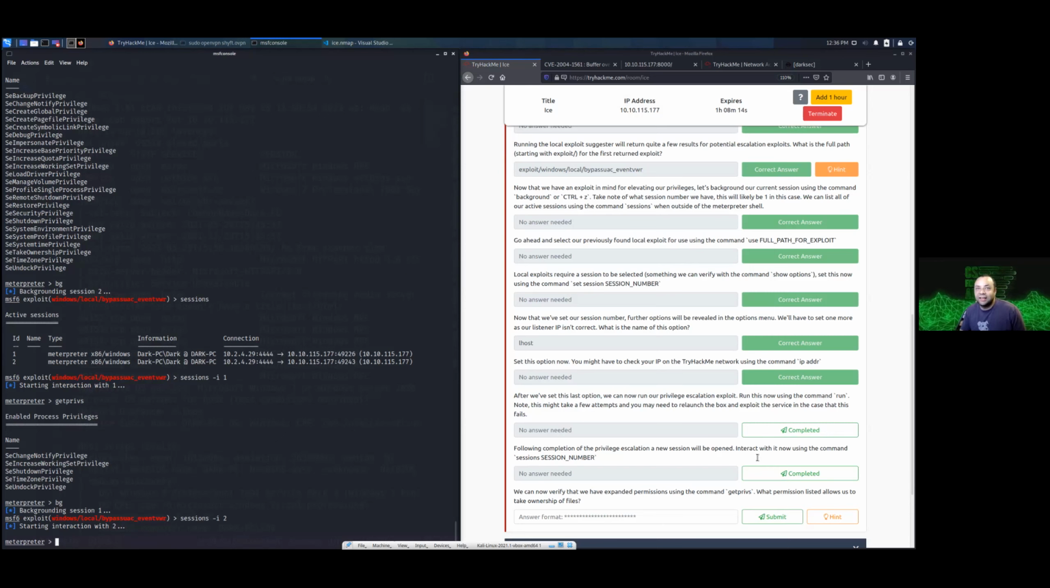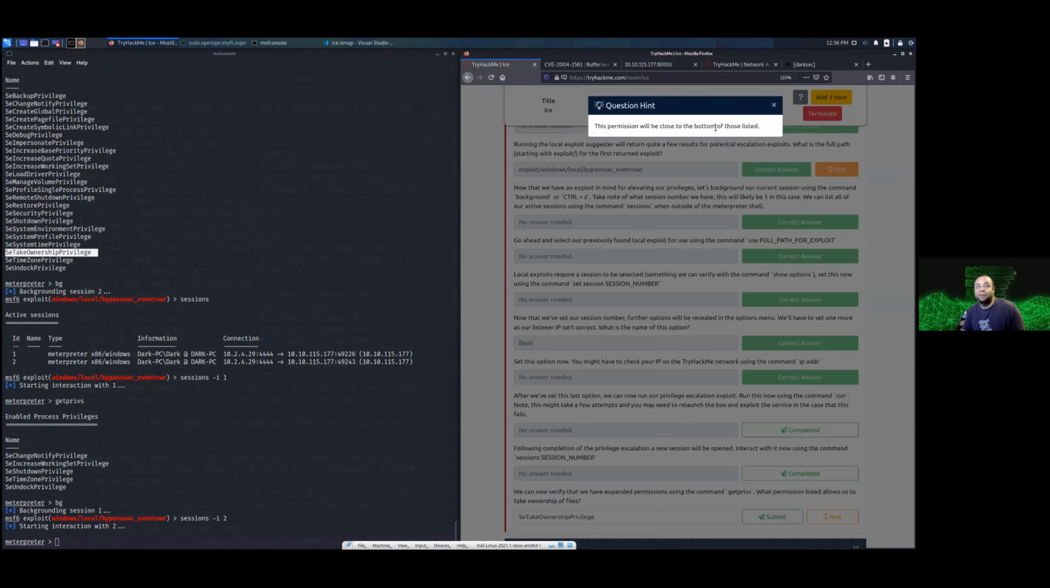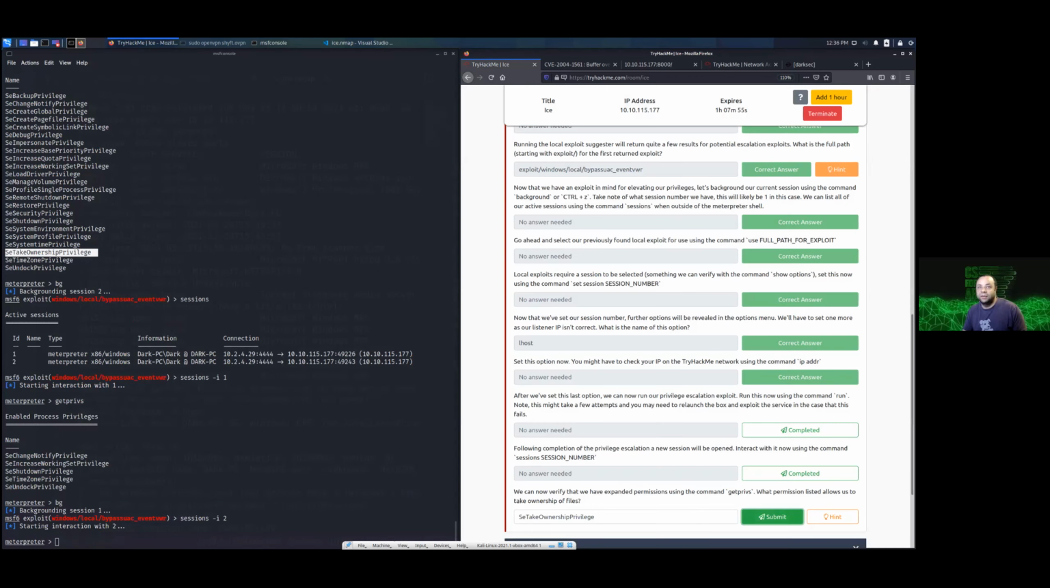What permission listed allows us to take ownership of files? I guess take ownership privilege, SeTakeOwnershipPrivilege. Copy selection, paste. What did they give us? This will be close to the bottom of those listed. That's close to the bottom. Submit. Boop, that was correct. Next.